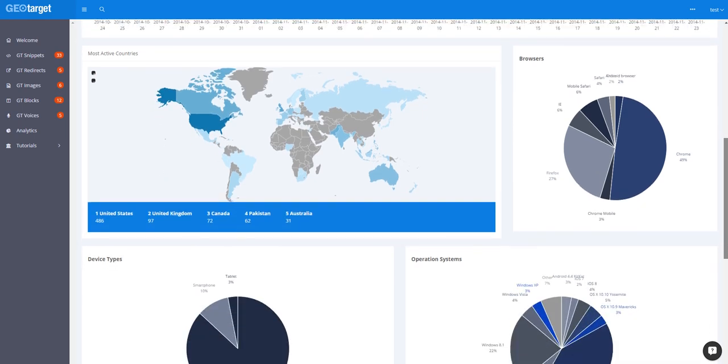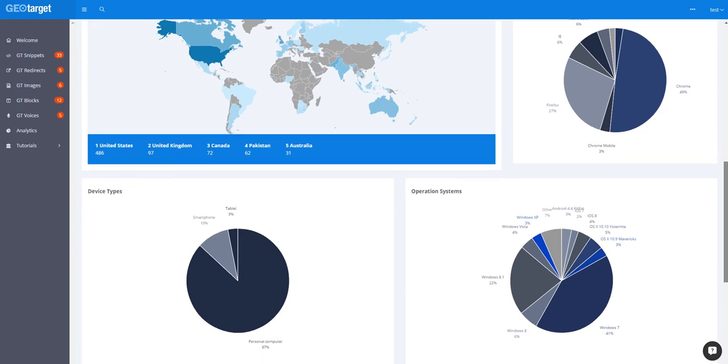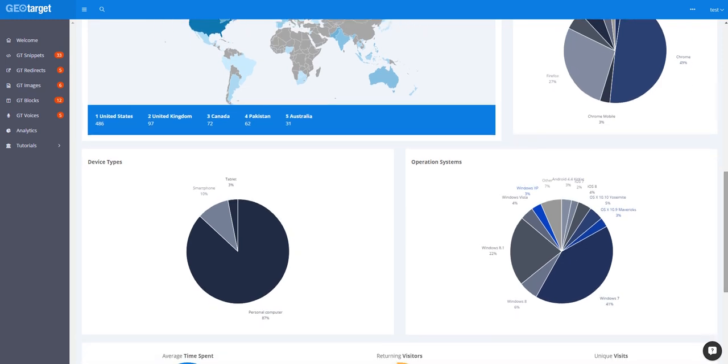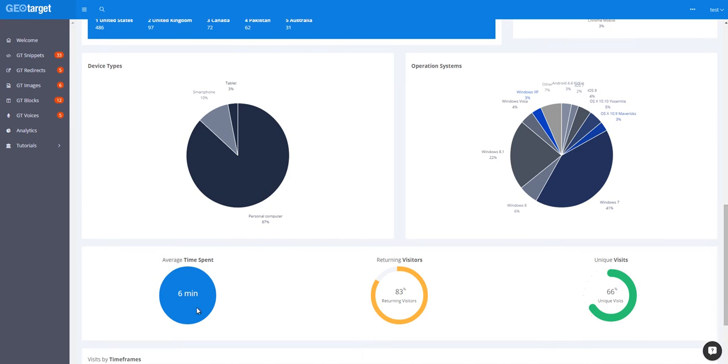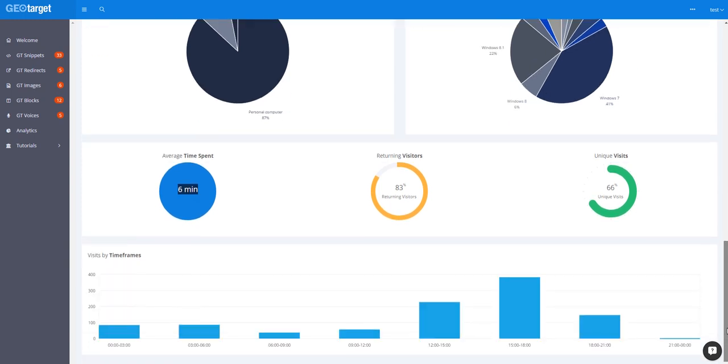Then you can see 49% Chrome users. You can see a lot of people coming from their personal computers. You can see what kind of operating systems they have, how many returning visitors there were, how many unique visits there were, and they were only there for 6 minutes, which I must say is not a very long time considering we had a pretty long video in that section. Then you also get visits by time frames, so you know exactly what time people are landing on that page.